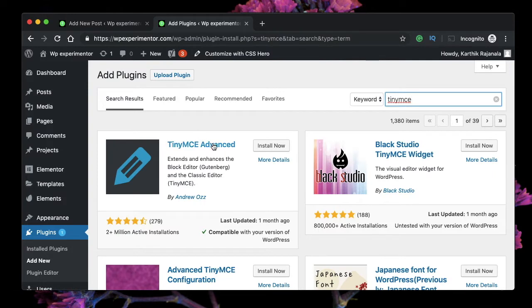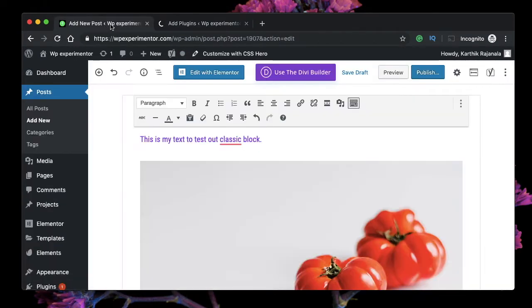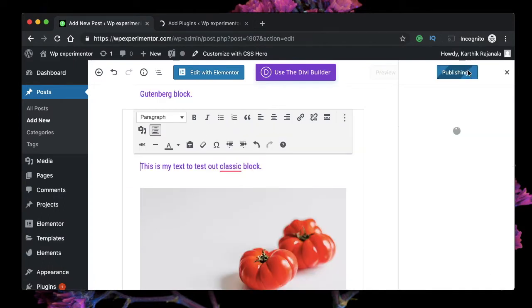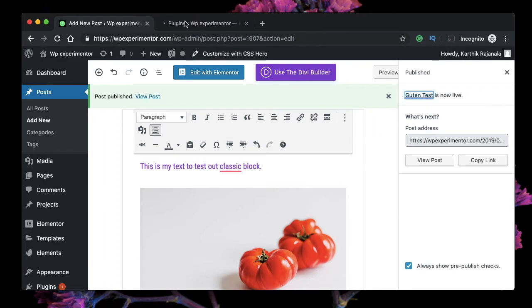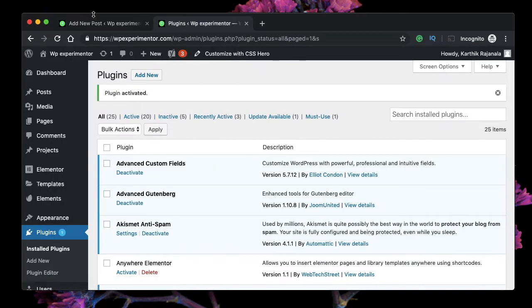So here you have TinyMCE Advanced, and you can see that it's pretty popular even with Gutenberg. It was already popular and it has over 2 million active installations. So just click on install. It'll install the plugin and then I'll activate the plugin. I'll just publish this post. Now my plugin is activated.